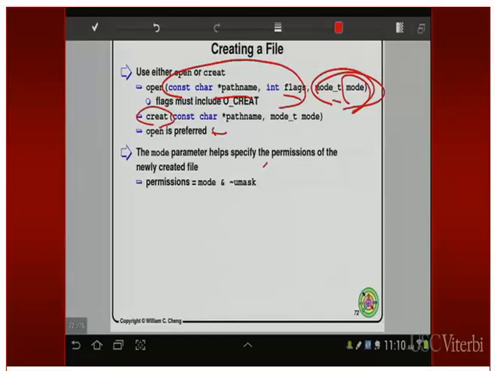What happens is that there's something called the user mask. The user mask will be applied together with this mode to create the access permission of the newly created file. Okay, so it will take this value over here and perform a logical AND with the bitwise inversion of the user mask.